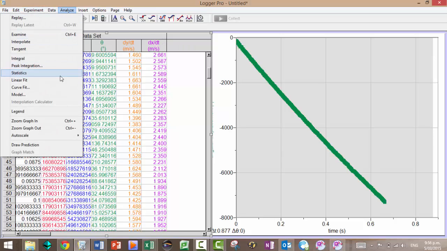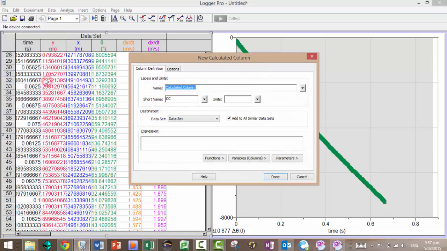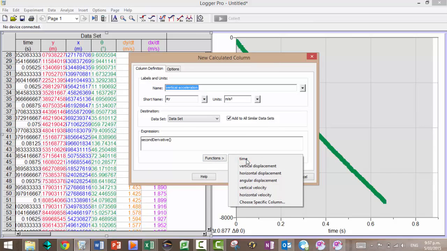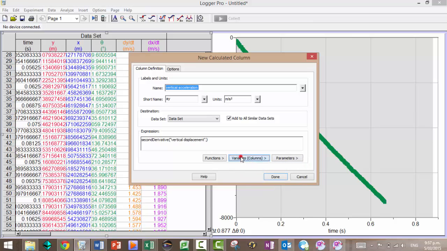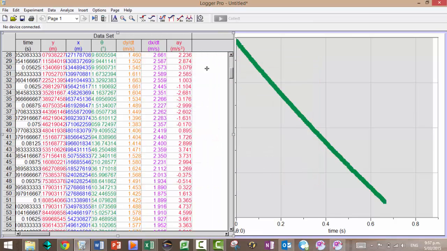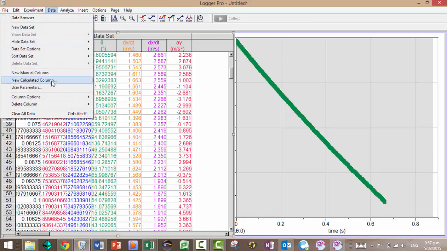So if we go analyze, data, new calculated column, we can go vertical acceleration, and we can call it AY, and that's going to be units of meters per second squared. So that's going to be the second time derivative of the displacement. So we go calculus, second derivative of vertical displacement with respect to time, done. And then we can also get the horizontal acceleration.